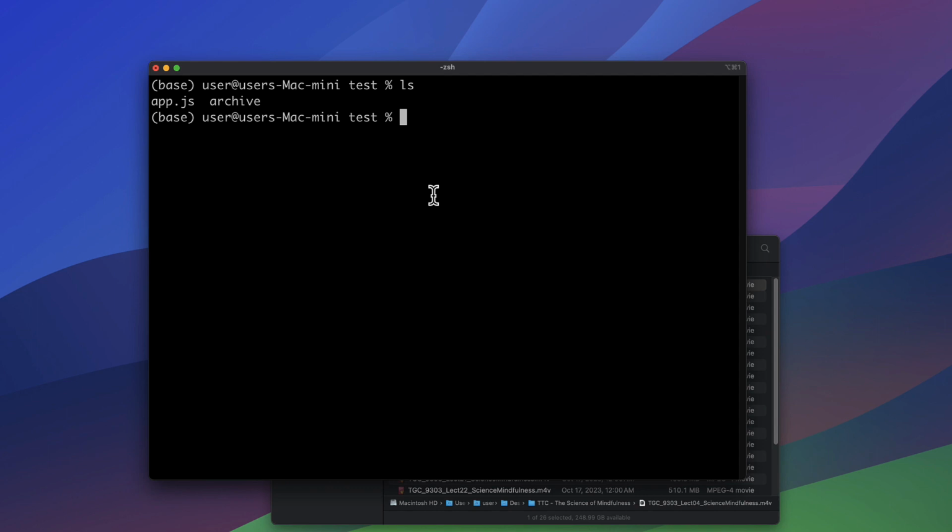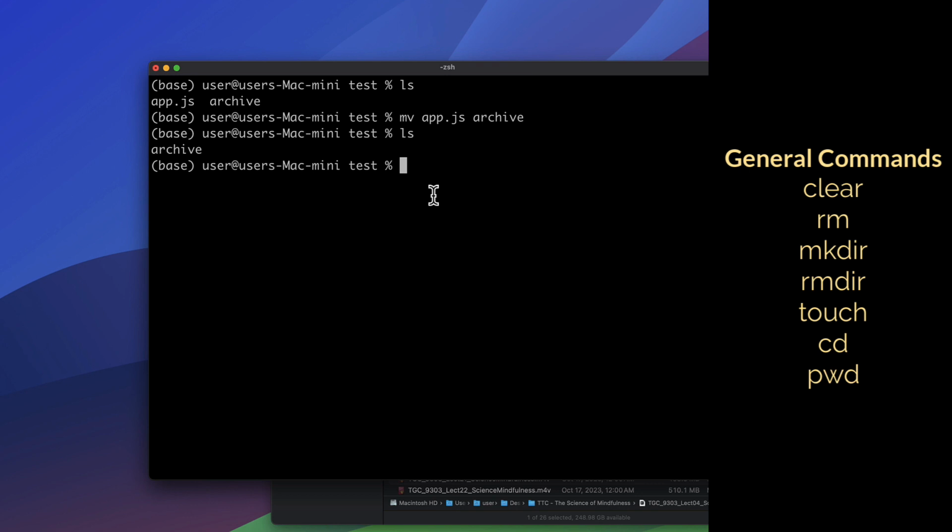So how do we move app.js to archive? Well, we have mv, the name of the file, then the name of the destination. So app.js is the source, then the second thing, archive, is the destination. Now if we do ls, we do not have app.js anymore. And if we go cd archive and ls, we see app.js here.